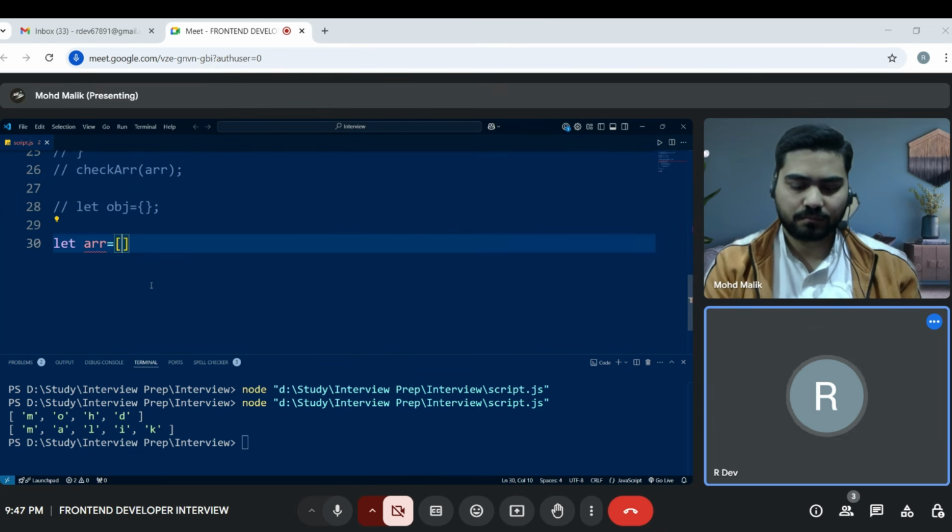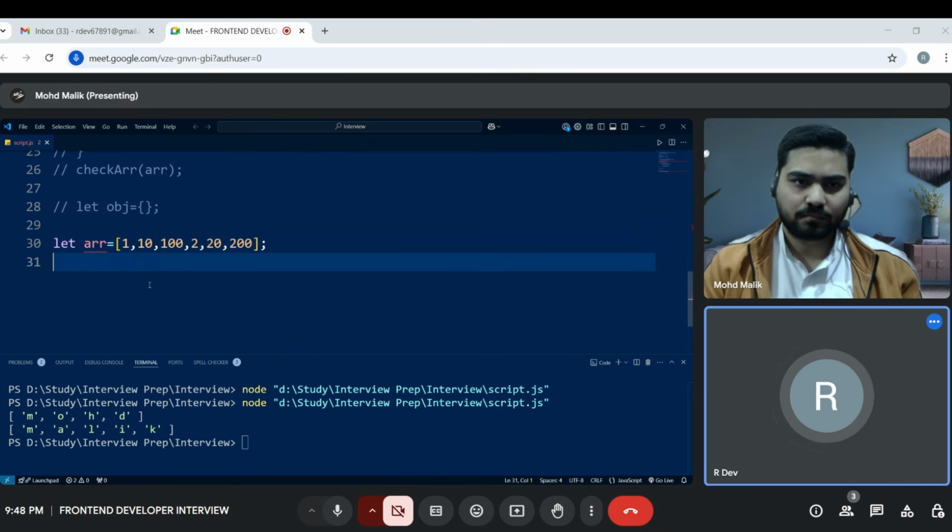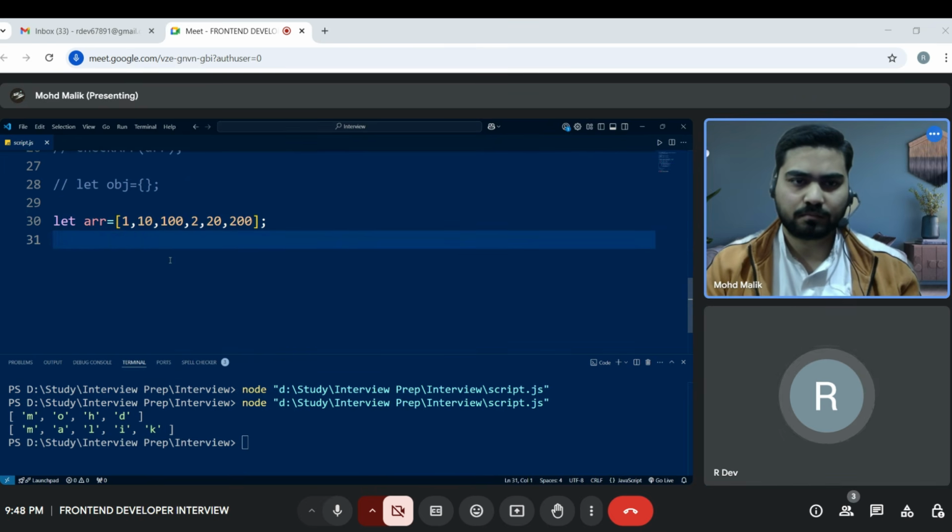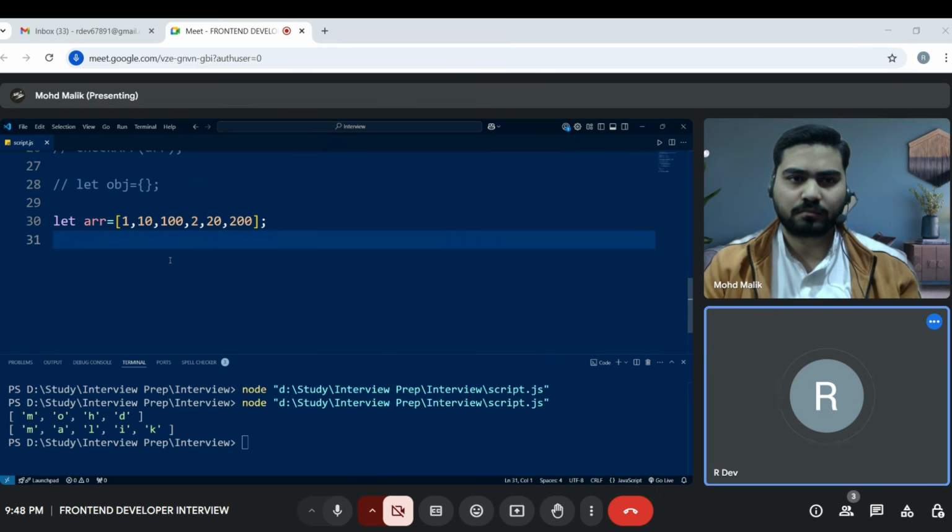Write an array with elements 1, 10, 100, 2, 20, 200. So what you have to do is separate the single-digit numbers in one array, two-digit numbers in a second array, and three-digit numbers in a third array. You got my point? Yes, sir. Yep, you can go ahead.